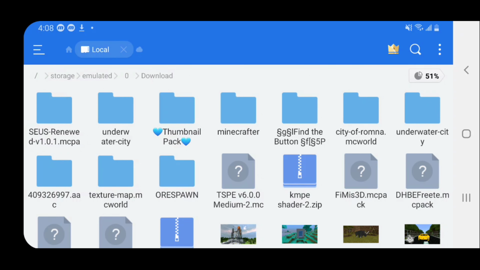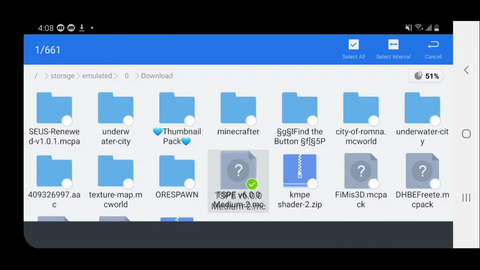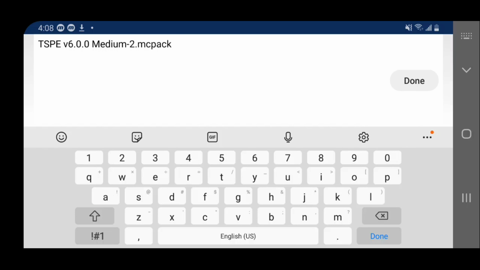Now what you want to do is search for the shader that you did download. So I downloaded the shader TSPE v6.0.0 medium to MC pack. So all you want to do now is long press on the file and go over here to where it says rename. And next you want to double check that the ending actually ends with a MC pack, not a zip file. If it ends with zip, simply delete it and add MC pack to it. Just make sure that no matter what, the ending of your shader has MC pack at the end of it.